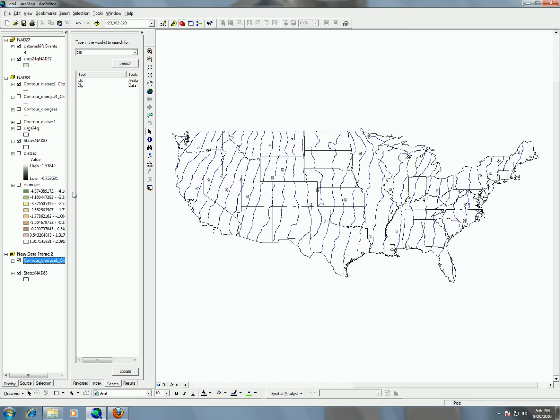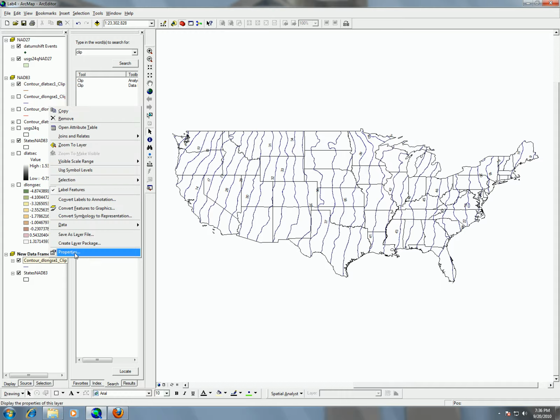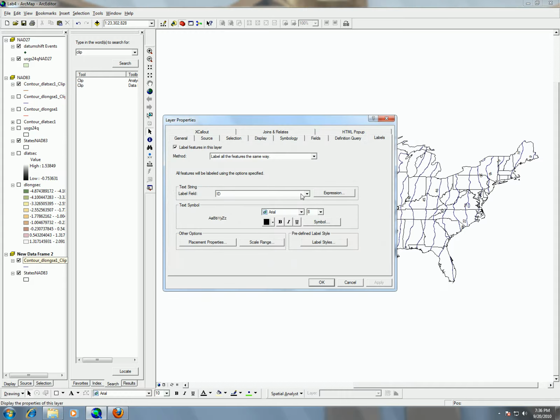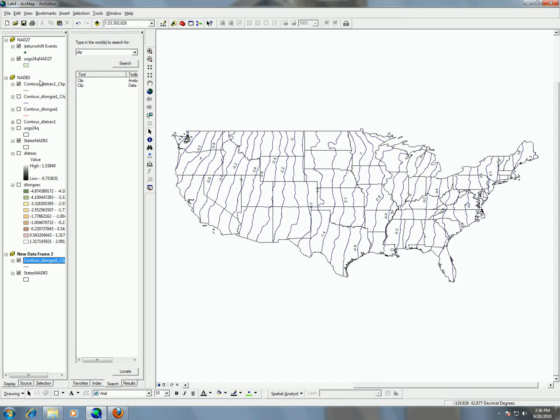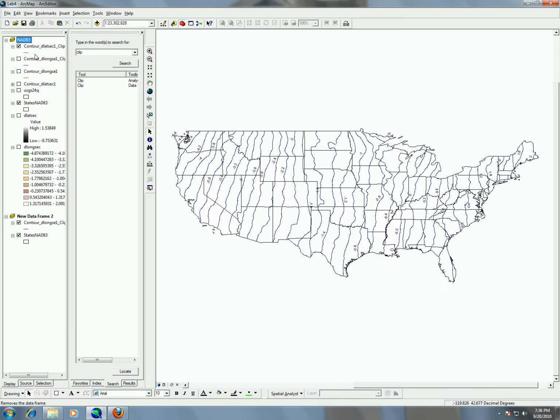It doesn't have to look exactly like what Dr. Dana did on Blackboard. You can choose whichever way you think best communicates the information. I'm just going to remove this data frame, and then you can see what I mean.